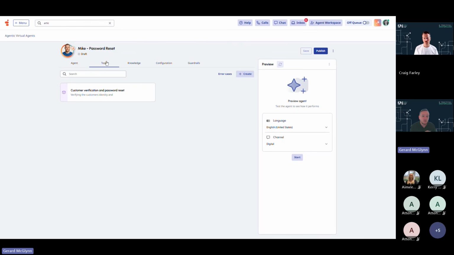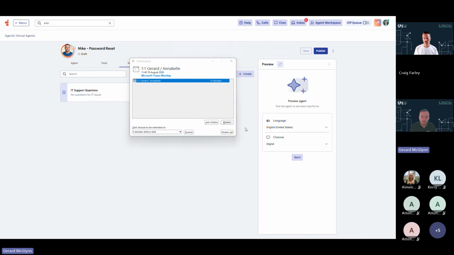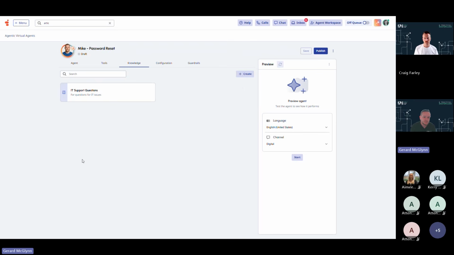So then we've got knowledge as well. And knowledge will allow us to support with IT queries. So if anything's asked outside of that, we've then got that information to hand as well.